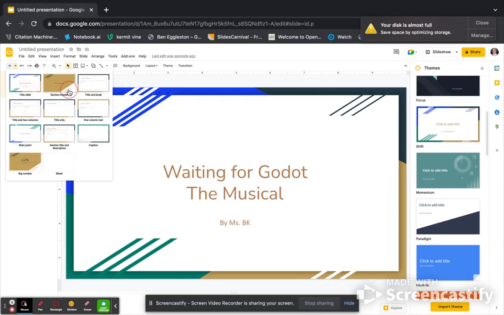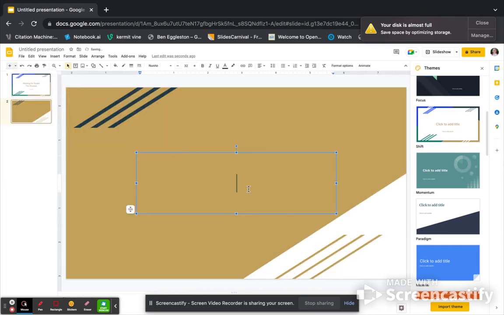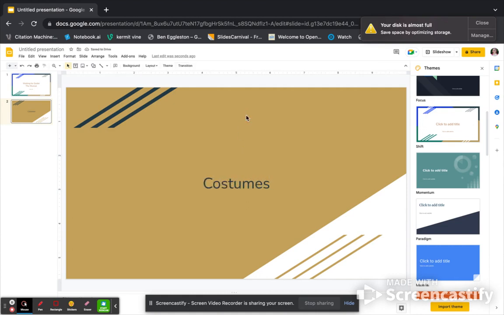I'm going to go with section header, and this is just to tell my audience what I'm going to be talking about next, which is going to be costumes. I type that in the text box and it's good to go.